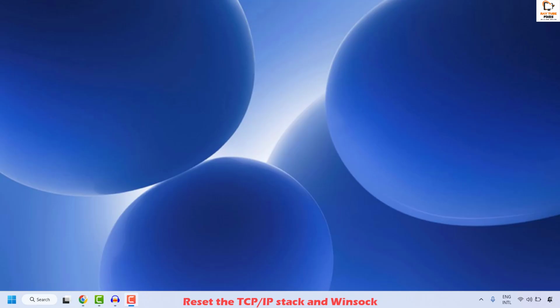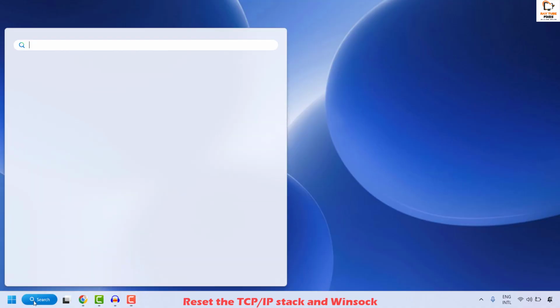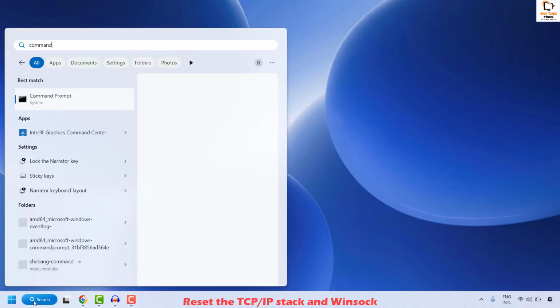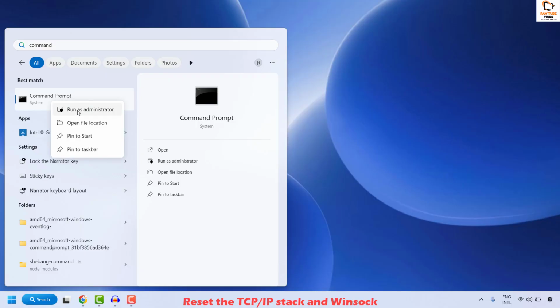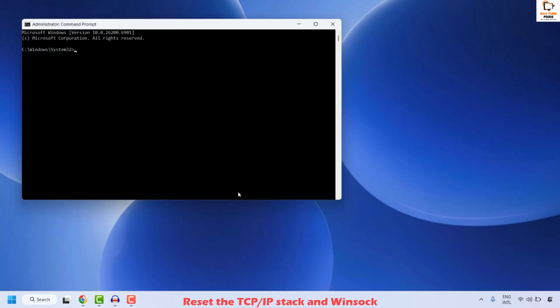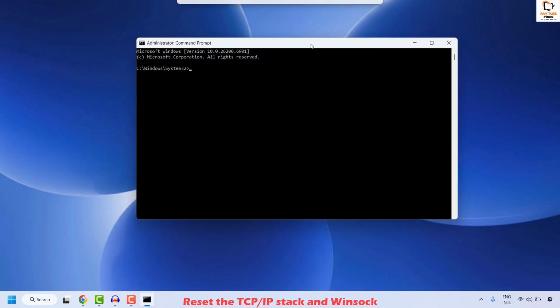Resetting core network stacks repairs corrupted settings that block IPv6 traffic. To do this, you will have to open command prompt as administrator. So you can go to the search window and type command prompt. You will see the best match for the command prompt. Right click on the command prompt and then click on run as administrator. In case you get a user access control prompt, you may click on yes or continue on the screen.